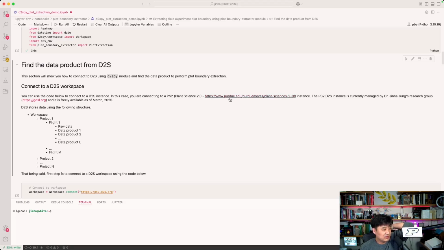So if you click this link, you'll find more information about it. And this PS2 instance, which is ps2.d2s.org, is open to public. And this instance is currently being managed by my research group and hosted out of Purdue Data Center. And D2S stores all the data and data product using the following structure.